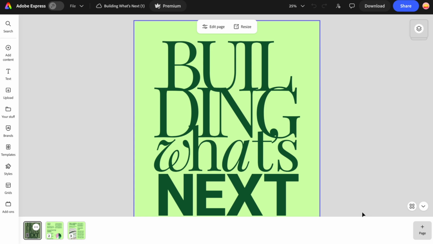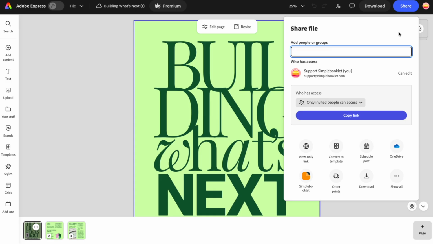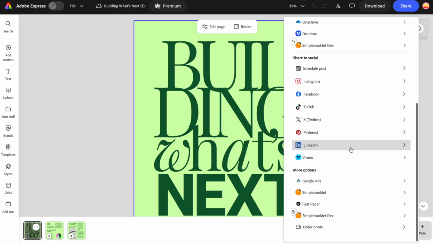So let's jump in. With your design ready, head to the top right corner and click Share. The Share File panel opens up with all your sharing options. From here, look for Simplebooklet. As you can see, I have it right here. But if you don't see it, just click the Show All button, scroll down to More Options, and you can access it from there.